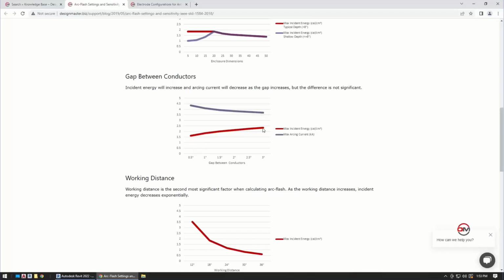So red is the actual final value that you are calculating. The purple is kind of the intermediate step. And what's interesting here is that with the gap between the conductors, you get a higher arcing current, but you get a lower incident energy, because essentially the arc is assumed to be going between the conductors, and so the arc isn't as long, so there's not as much energy being put out because it's just a shorter arc. So there's a bit of a balancing act there in terms of which ends up dominating.